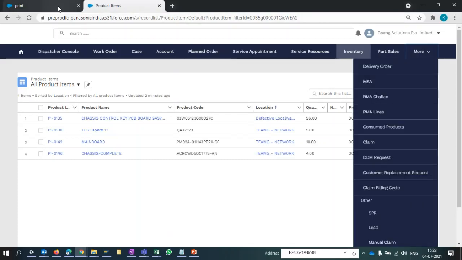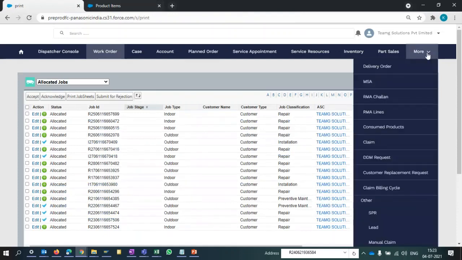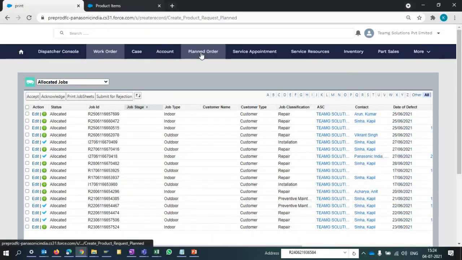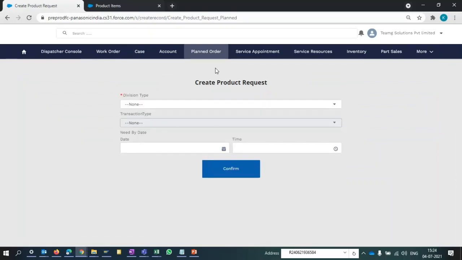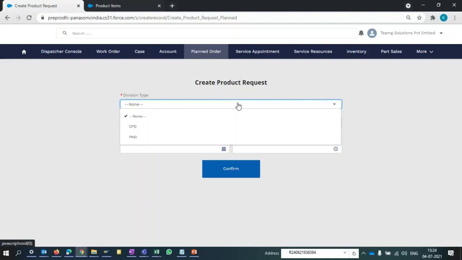So this is an inventory item. Let me go for a purchase order. For a purchase order, you have to go to the product request. Sorry, it's a plan order. In plan order, there is an option of division. First of all, you choose whether you want to order for a product related with CPD division or a PASI division. Both are different options. So we are going for CPD demo.